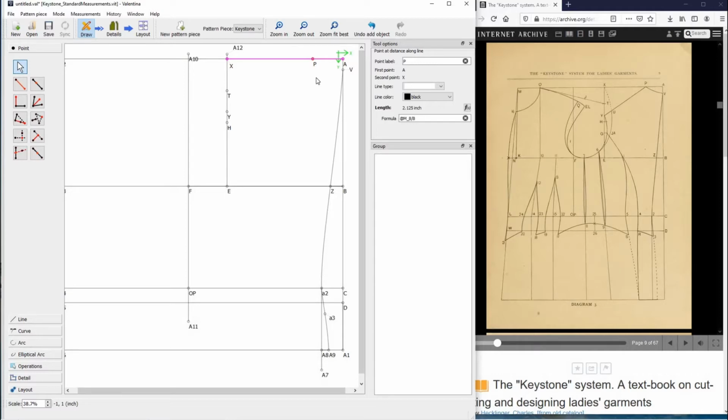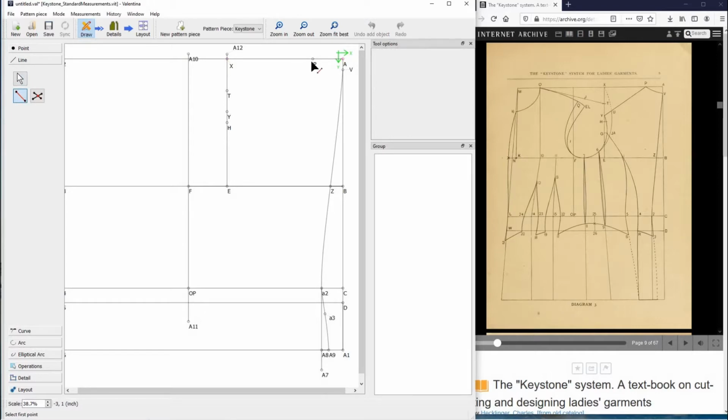Draw a line from the shoulder seam from P to Y and shape the top of the back from V to P. So we're going to draw a line using the line tool from P to Y, and then we're going to shape the top of the back from V to P. That's the neckline here with our curve tool.